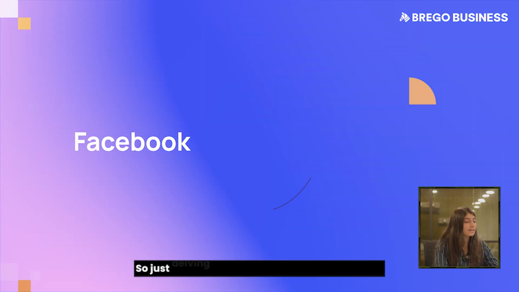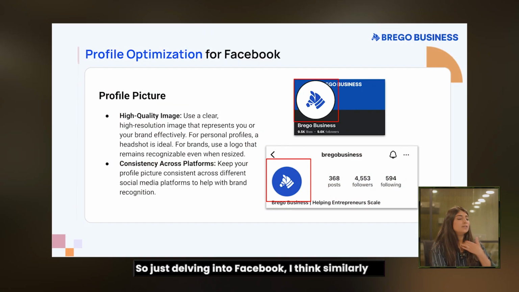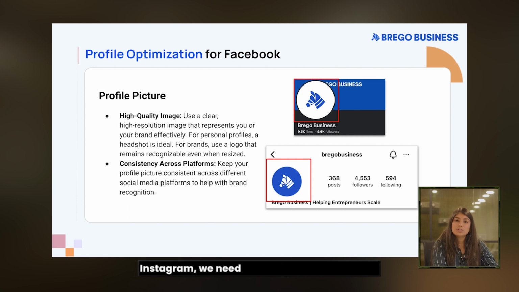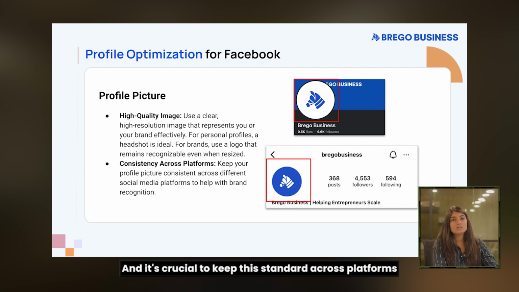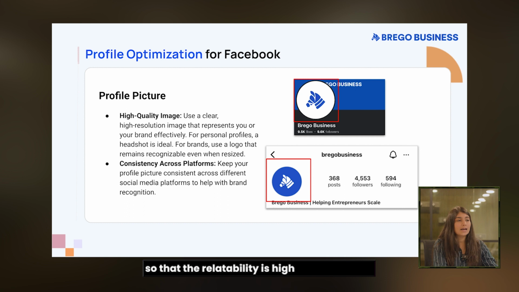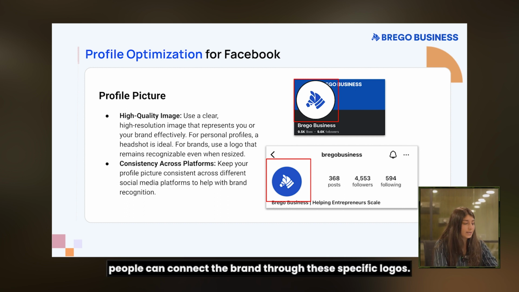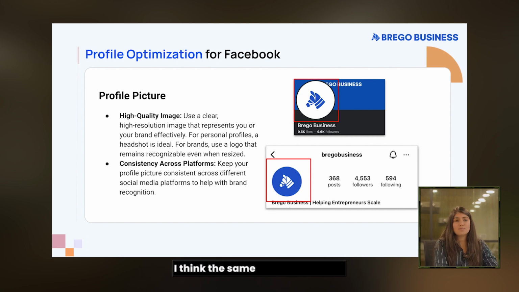So just delving into Facebook, similarly to how on Instagram we need a very well defined profile image that goes with our company's brand, on Facebook we need to do the same. It's crucial to keep this standard across platforms so that relatability is high and people can connect the brand through these specific logos. And of course, it has to be a high quality image, not blurred. I think the same format from Instagram follows on Facebook as well.